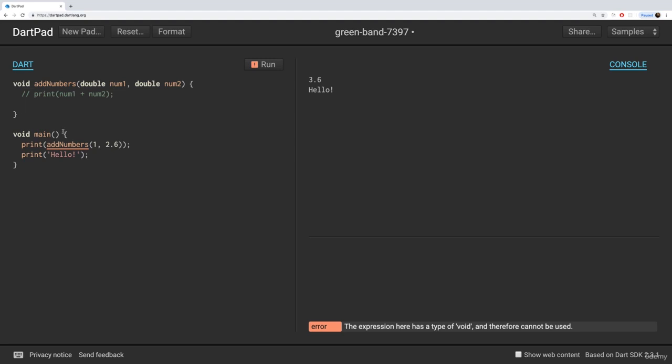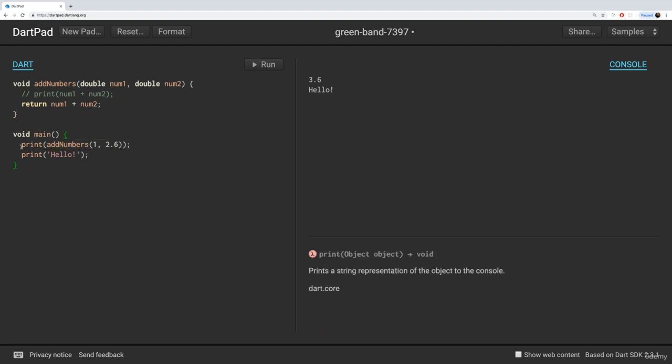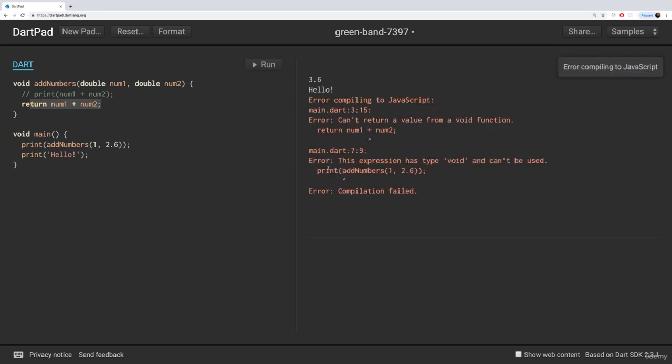And now we could return something here by using a special keyword in Dart, which is return. Now this is a keyword which tells Dart that this will now return something to the place where you called the function. So here I return num1 plus num2. And now this is valid code, because now here we print the result of add numbers, and the result is what add numbers returns, and here we return 2 numbers. If I now run this, we get an error though, that we can't return a value because this expression has a return type of void.